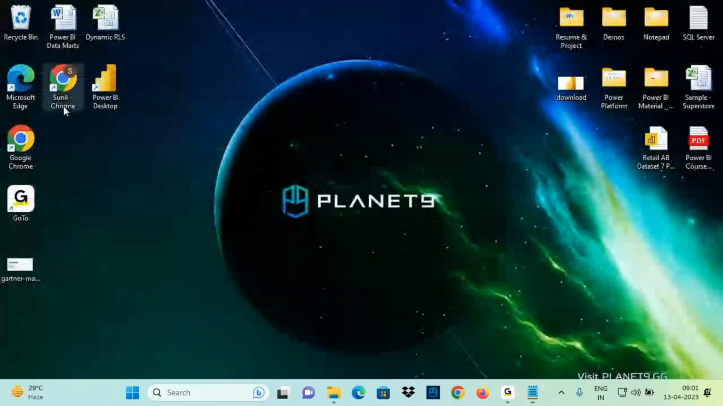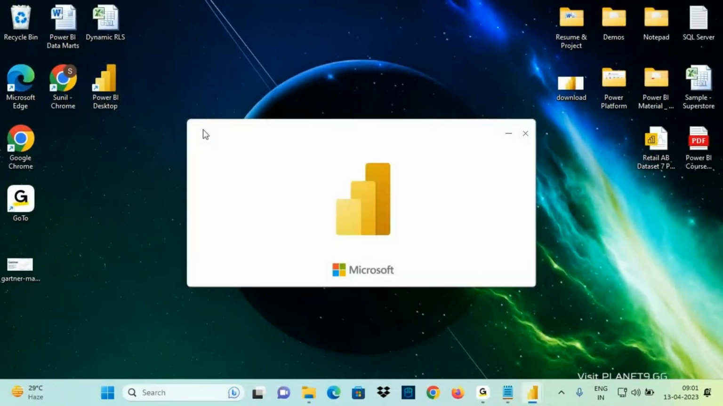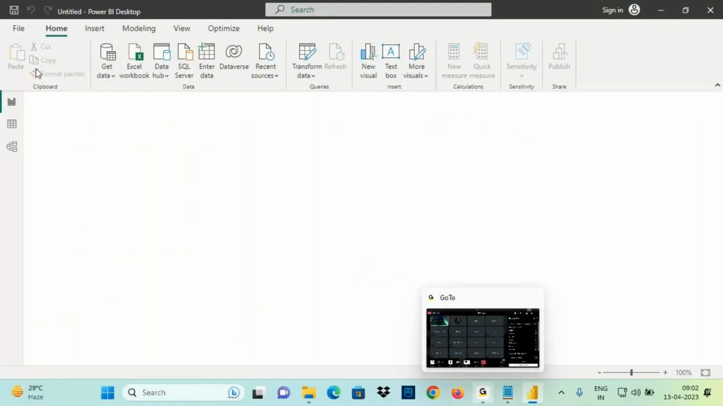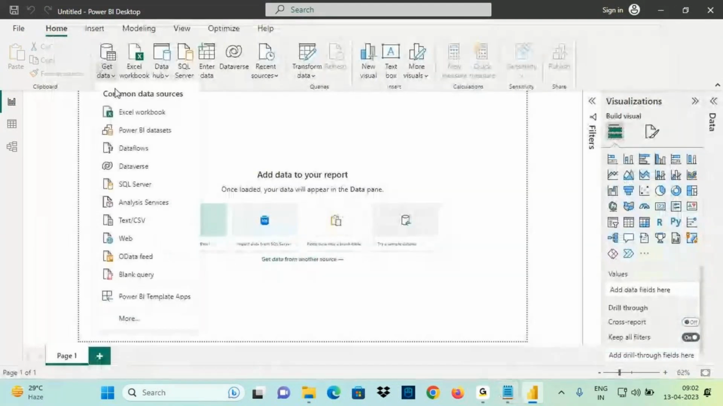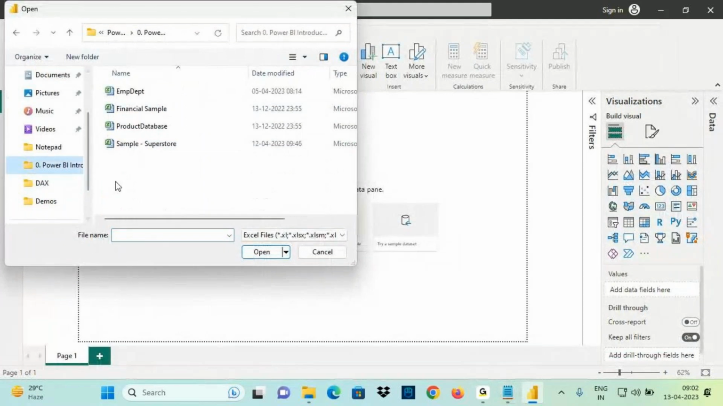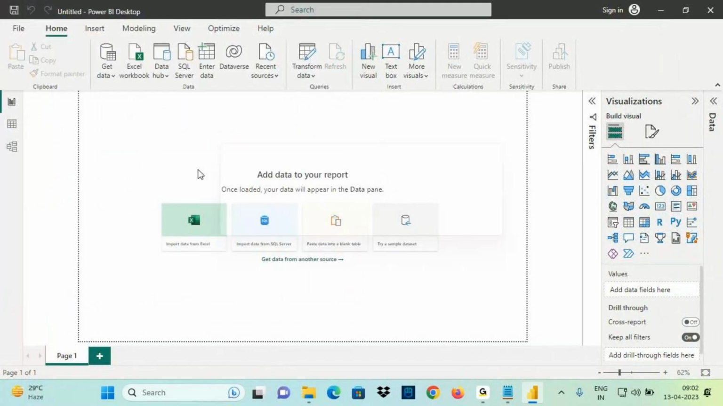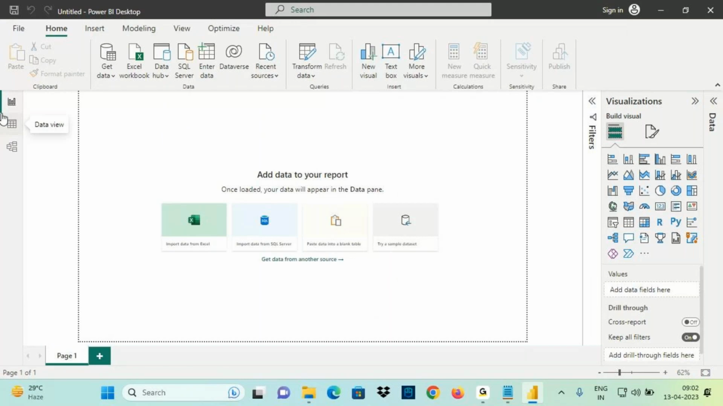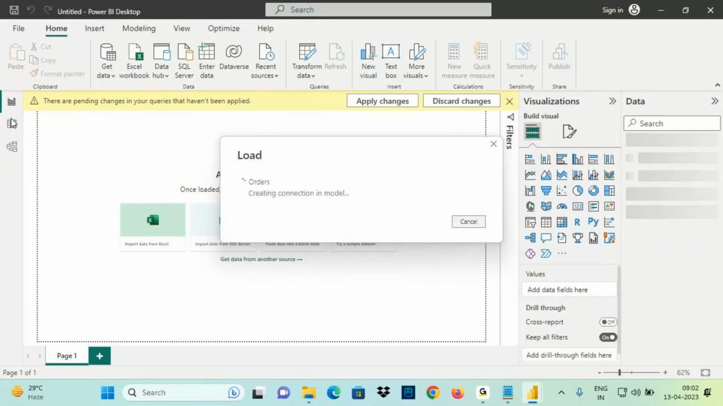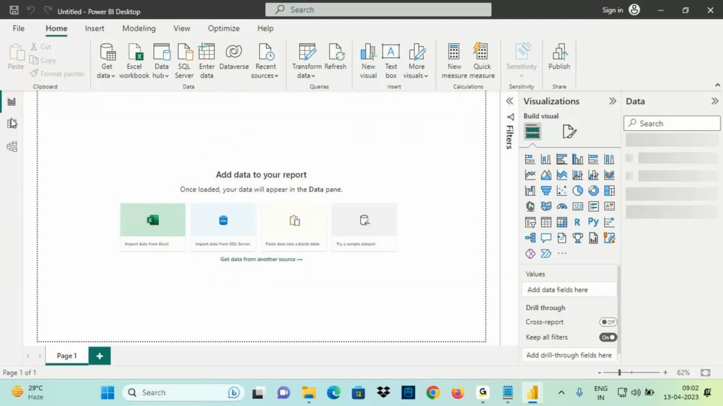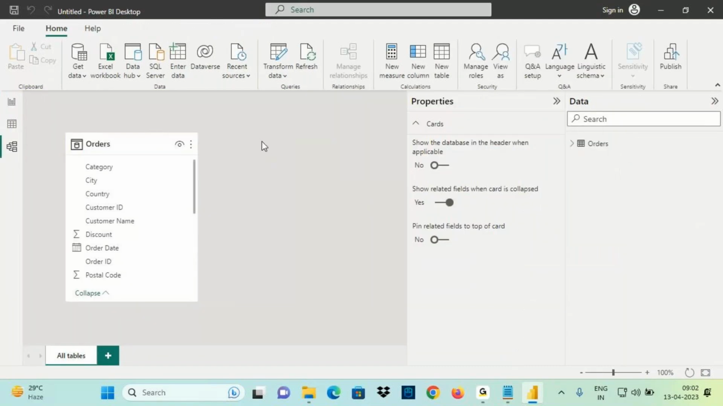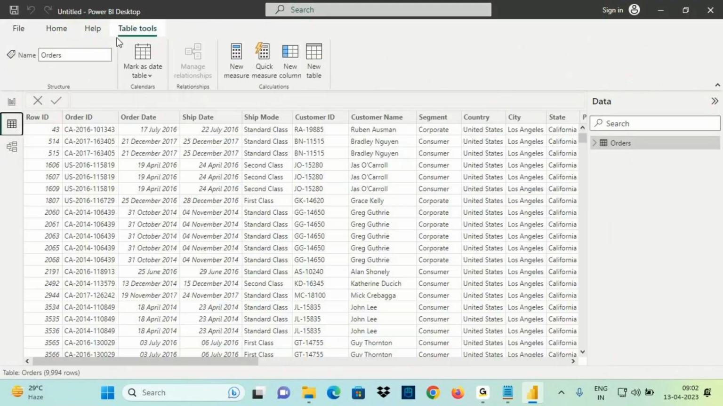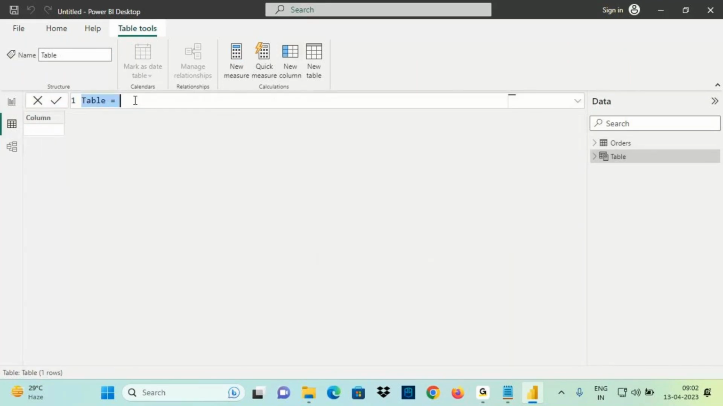So let's see that. I'm opening Power BI desktop. I'll just load the orders table. Remaining functions I'll discuss. First, let me load the orders table. Click on load. Along with this, I want to create a date table. What is the procedure to create a date table? Go to data view, table tools, new table. We can give any name to the table. I will give dim underscore date.